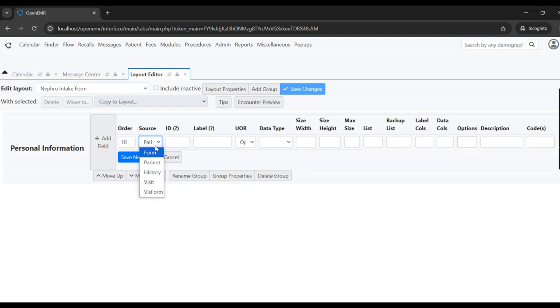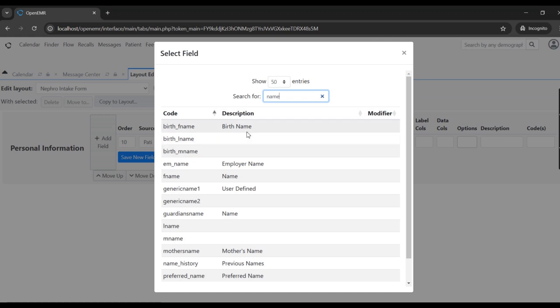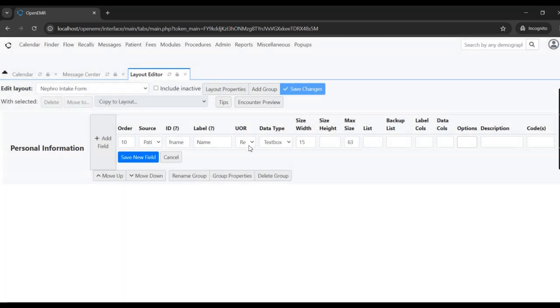So for that, I need to select the source as patient, search for name. So the name, F name is the name of the patient that refers in the database. So I'm just selecting this and close. So it is text box, data type is text box and the size and the maximum size. I'm just going to give label call and a data call.